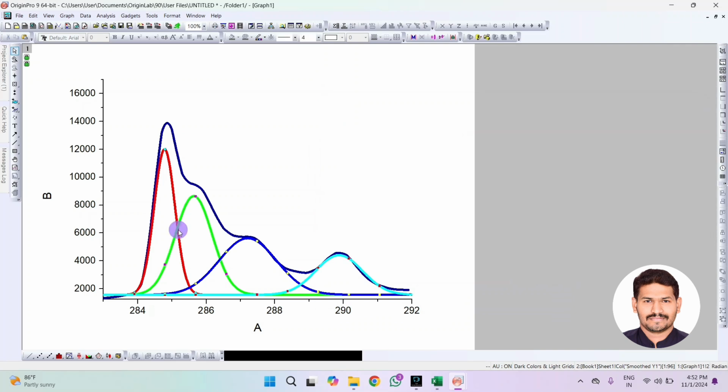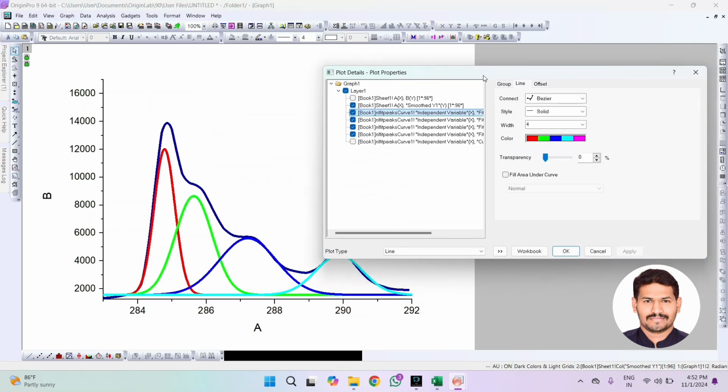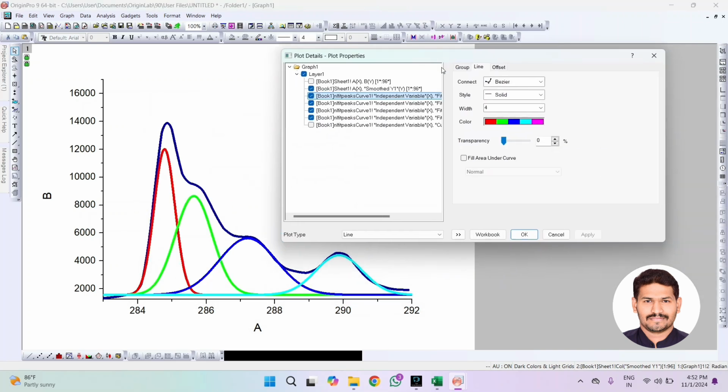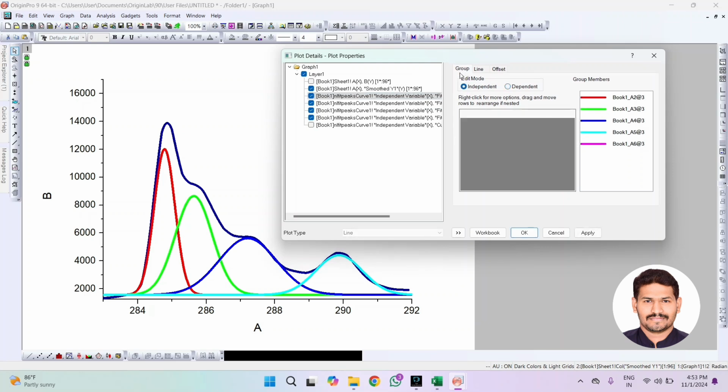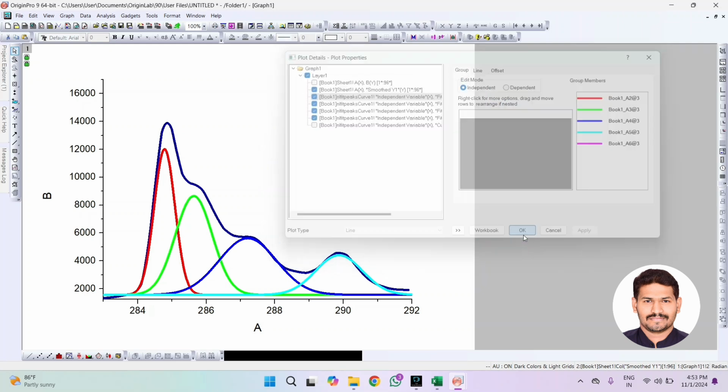And now we need to give different colors to identify which peak is related to which functional group in that carbon material. That is very important. For that reason we need to give a color. Before going to that, we need to fix independent, which is present in a group. So dependent to independent, just click on apply and then okay.